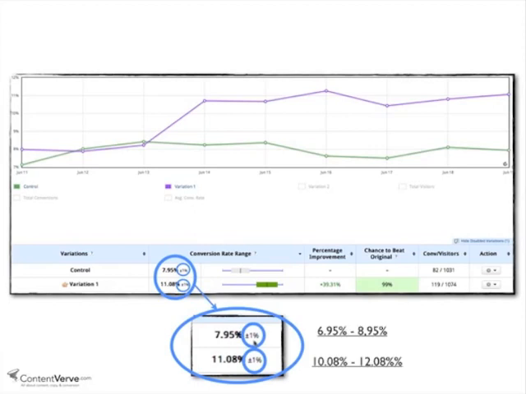6.95% and 8.95%. And for variation 1, the standard error is also 1%, which means that the conversion range is from 10.08% to 12.08%. So the conversion range can be described as the margin of error you're willing to accept. This means that the smaller the conversion range, the more accurate your results will be. And you can say that as a rule of thumb, if the two conversion ranges overlap, you'll need to keep testing in order to get a valid result.